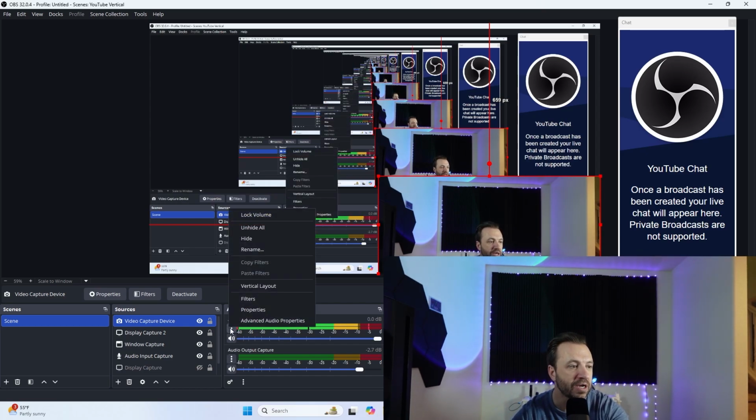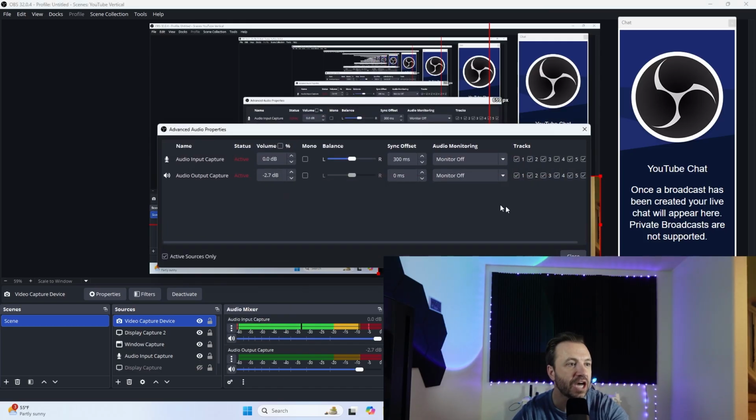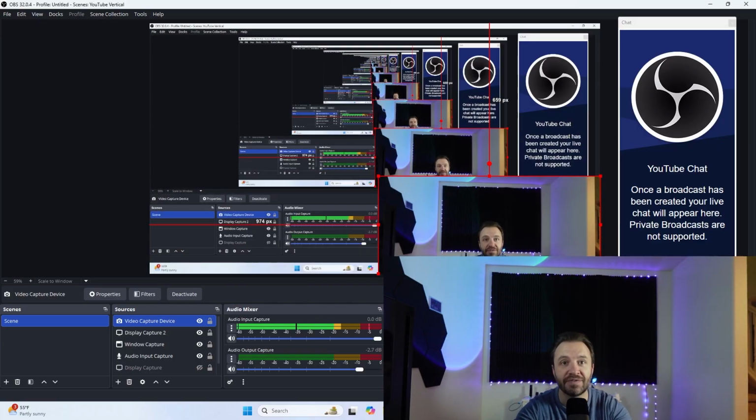Now, there is something really important about the audio. So what I noticed is when I first got set up, the audio was delayed. So my lips are moving, but the audio hasn't caught up. So here under the audio input capture, right click on these three dots here, go to advanced audio properties, and then in this sync offset, I had to set mine to 300 milliseconds. So that's this top one here, audio input capture, 300 milliseconds, and that synced me. Now you might just have to try 100, 400, try there. So start with 300 like me. If it doesn't sync up exactly right, then try again.